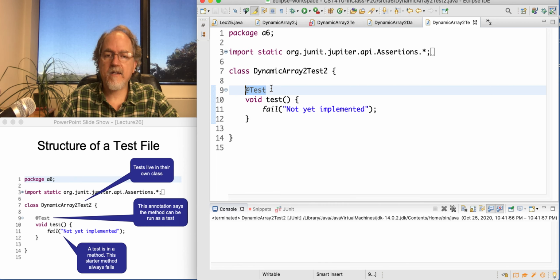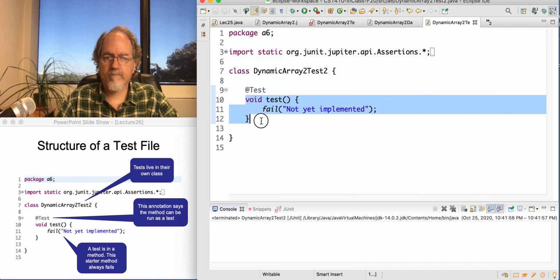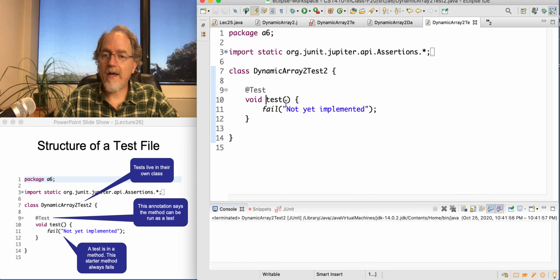Okay, so this @test is an annotation. And here's a method. Just like any other method, it has a default name, test. We don't pass information into it. Basically, all the stuff happens inside the method body. And in this case, this is designed to produce a fail case.